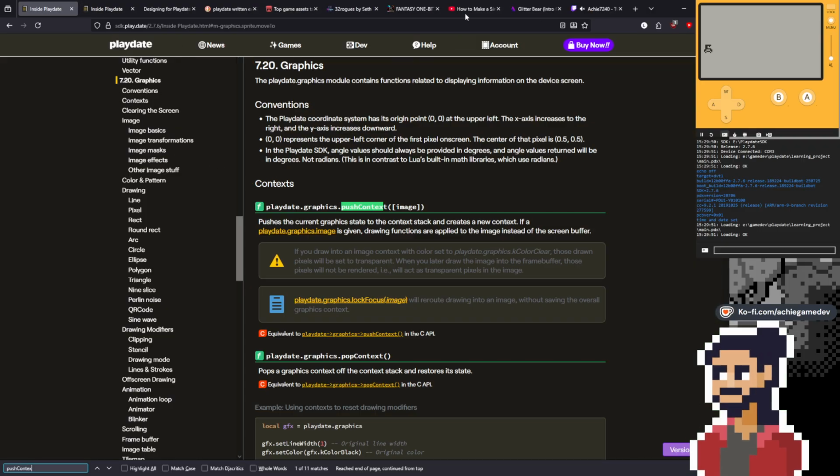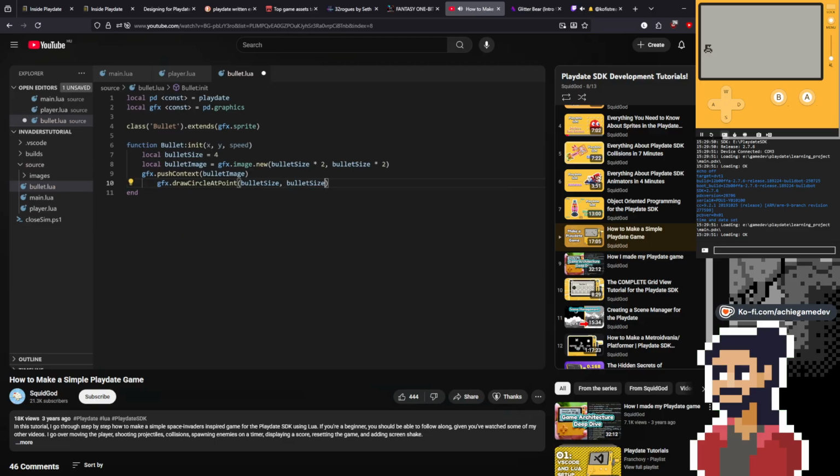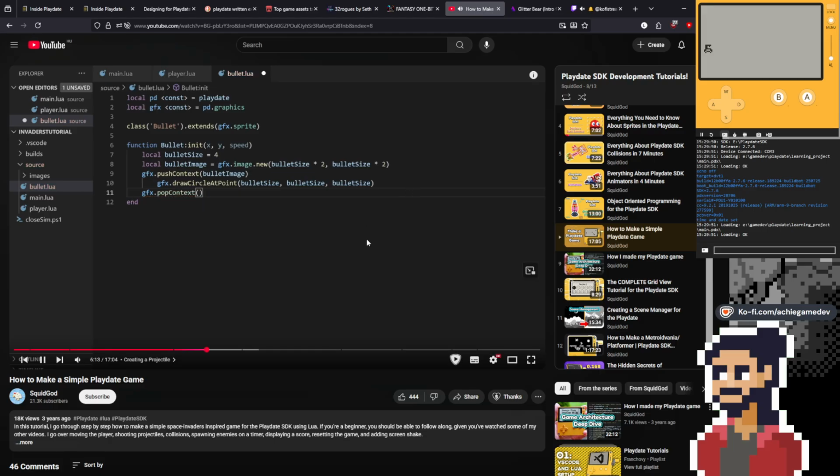Okay, I guess. Which we can just set as the radius. And the last argument is the radius itself. Lastly, we can pop the context. Bullet image now contains an image with a circle of radius 4.